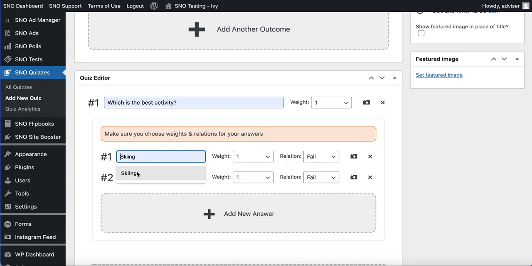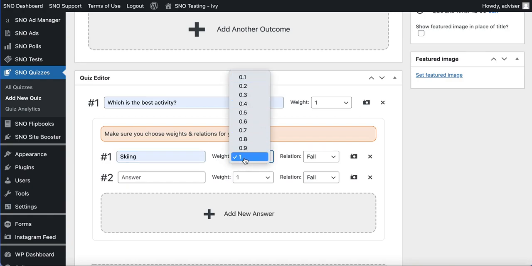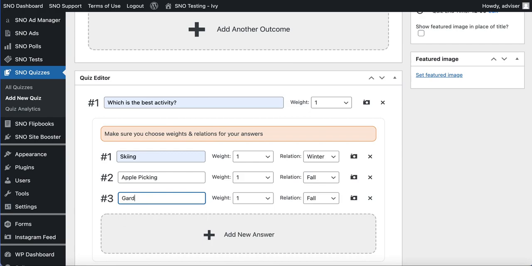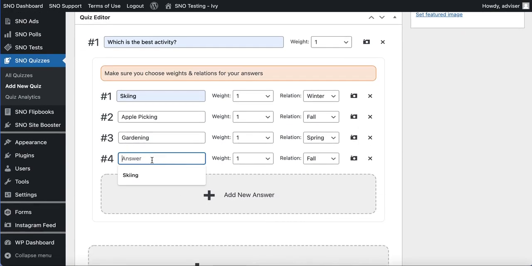So maybe 1 is skiing. And you'll see for each answer that you add, you can give it a different weight. So it basically sways the outcome more or less. And then you can choose which overall outcome it's related to. So for example, here, skiing would relate to winter. Maybe I have apple picking for fall. Let's do gardening for spring. And then let's do tanning for summer. Again, you could add images here if you like.